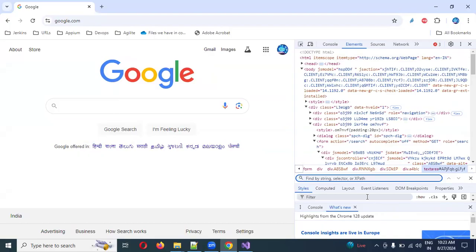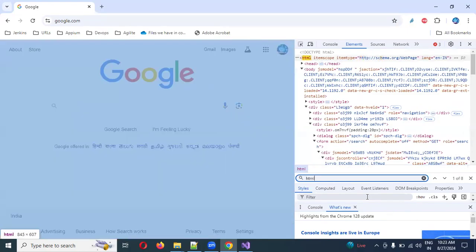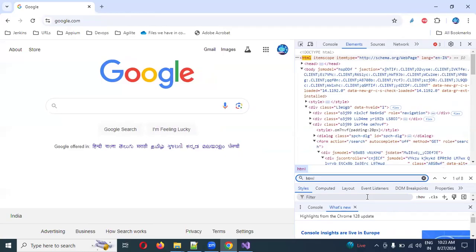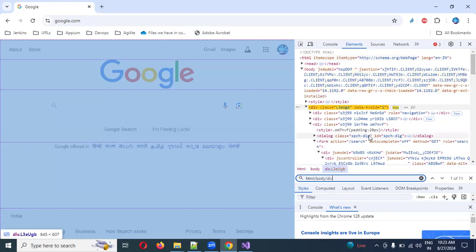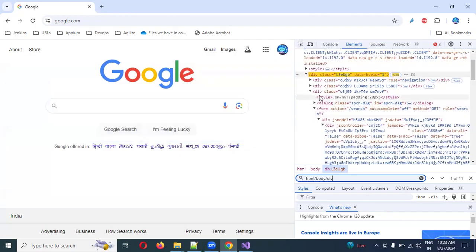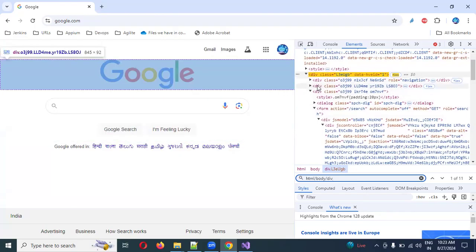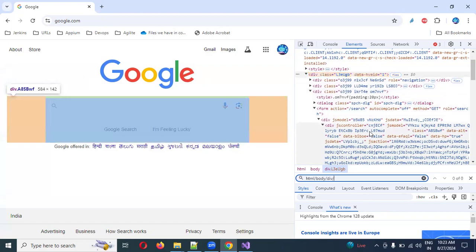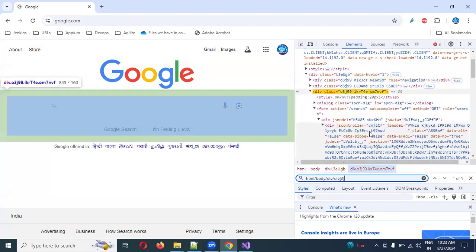First, top to down. HTML is my header. After that we use one slash and the body. Now our body is highlighted. After the body we have a div, slash div. You can see the div is highlighted. Now, which one is the div? It is open here: one, two, three. The third div. So slash div and three.